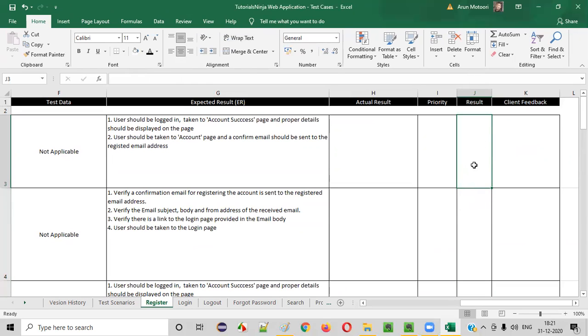Now, every time you have to type pass, fail, blocked, it will be a difficult process, right? Every time we should not be typing like this. So rather, we'll create a kind of drop down here. For every result cell, we'll create a drop down. How to create that drop down, I'll show you. In the register tab, test cases, we are creating this drop down in the result column.